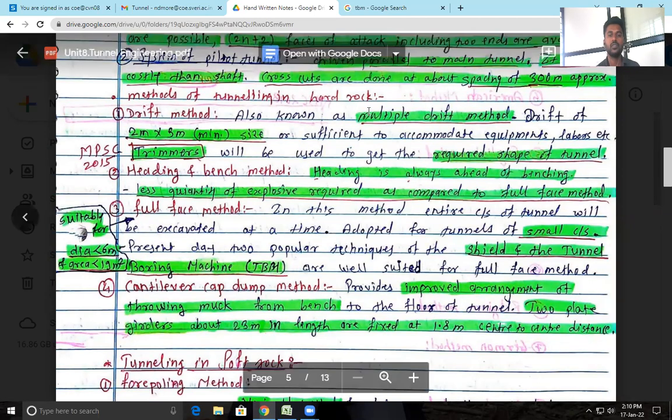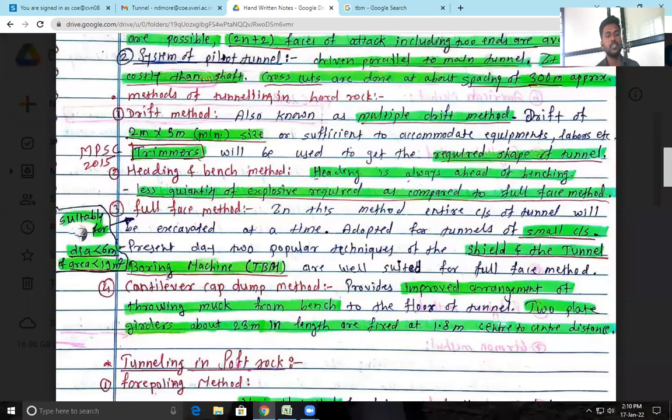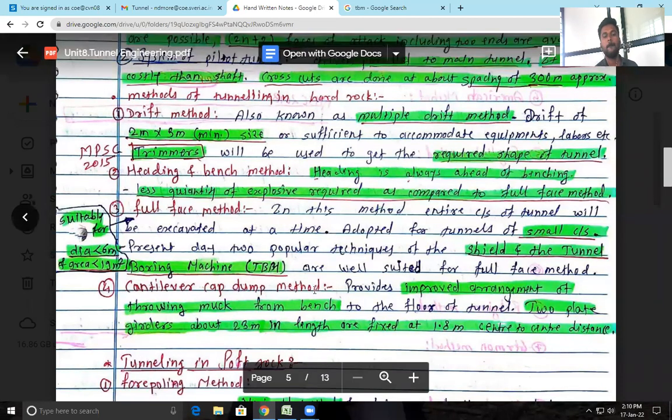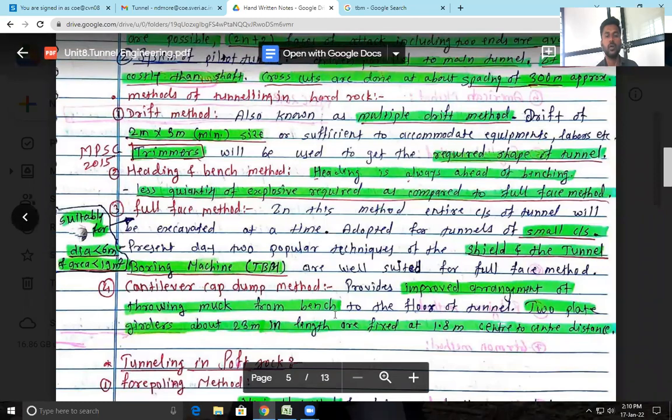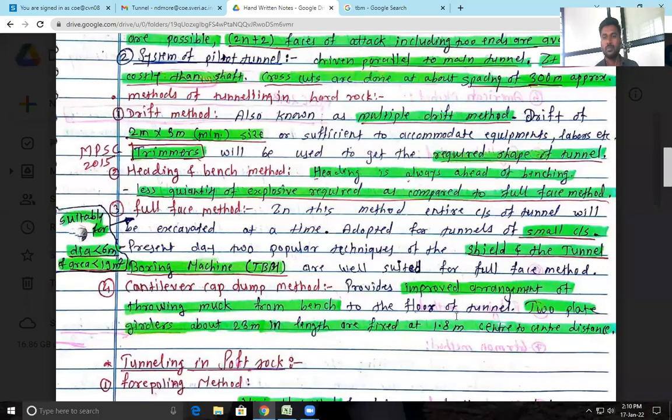So these are the methods driven for the hard rock. And the last is the cantilever cap dump method, and it provides an improved arrangement for throwing muck from the bench. In this method, the improved arrangement is done for the muck.